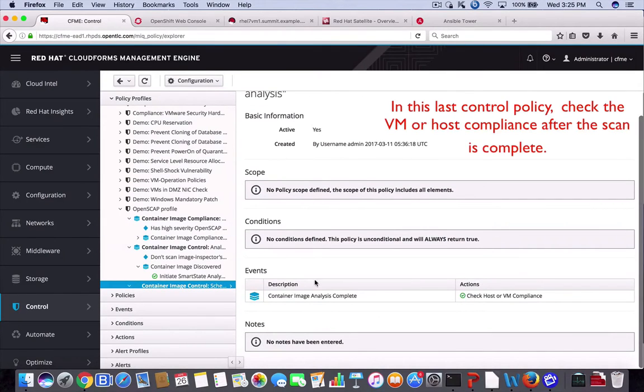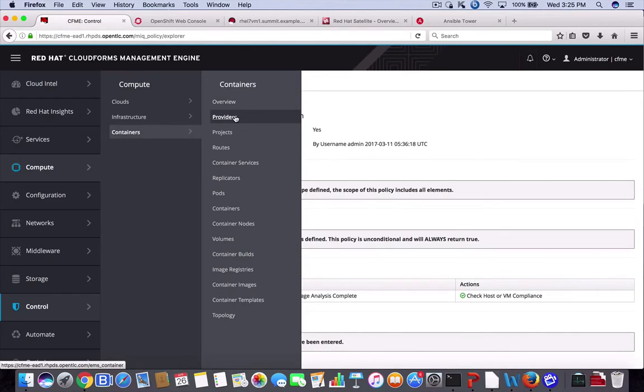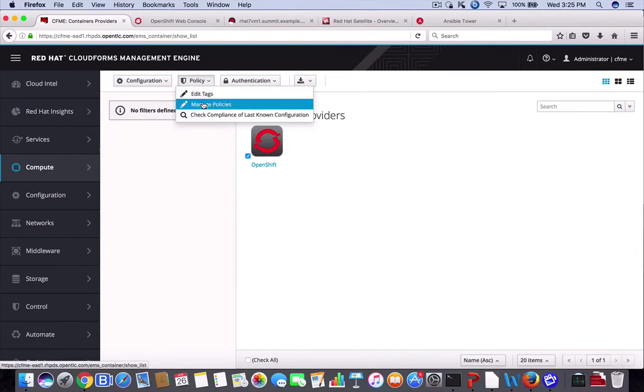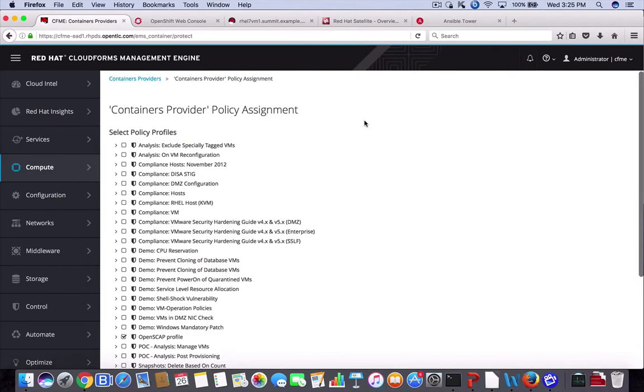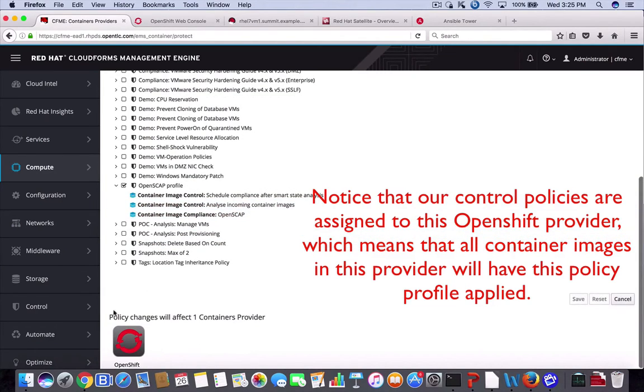The last control policy, when the container image analysis is complete, automatically has CloudForms check the host or VM compliance after the scan is complete. So now if I go to container providers, I can see here my Openshift provider. What I'm going to do is look at the control policies that are attached to the Openshift provider. You can see that this OpenSCAP profile with those 3 control policies is attached to the Openshift provider, which means that all container images in this provider will have this policy profile applied.